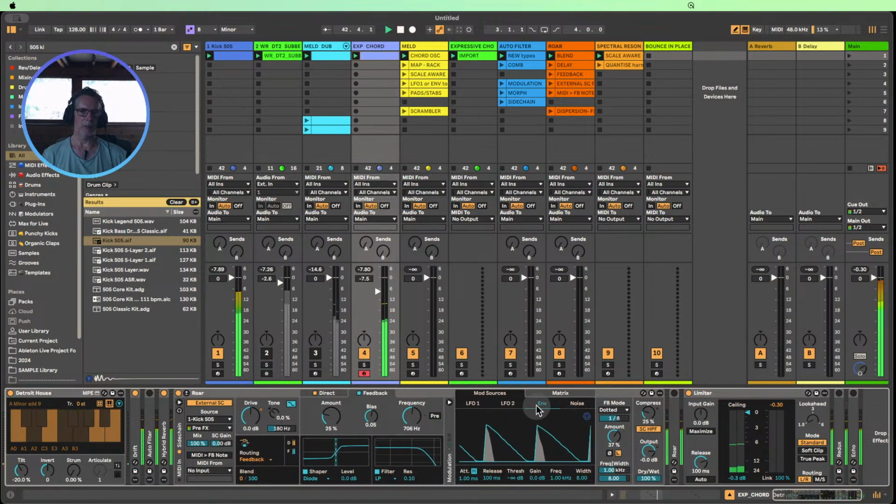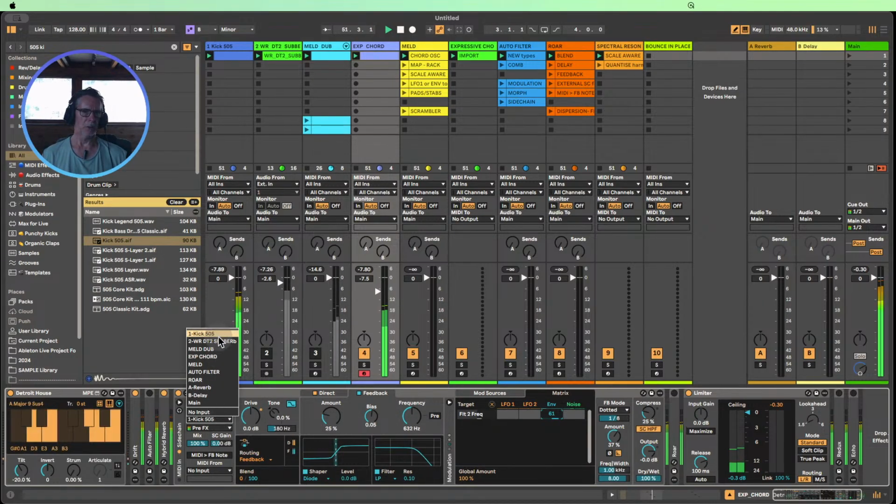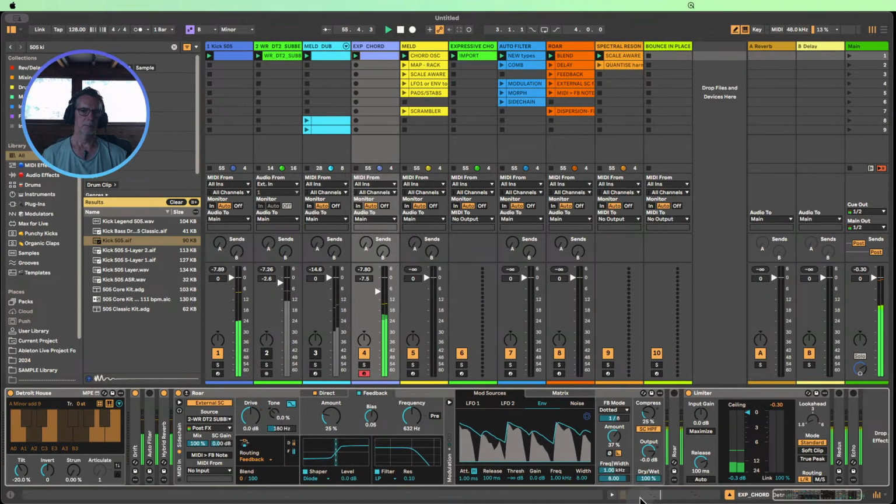So if you come over here and we take that sidechain source away, you can see it's gone, right? So really great way to get more movement into the raw. And this could be anything. So we could feed it the whole drums. Instead of the 505 kick on its own, we could feed it all of the drums. So that would be a different envelope, because it's a whole drum kit, right? It's all of this.